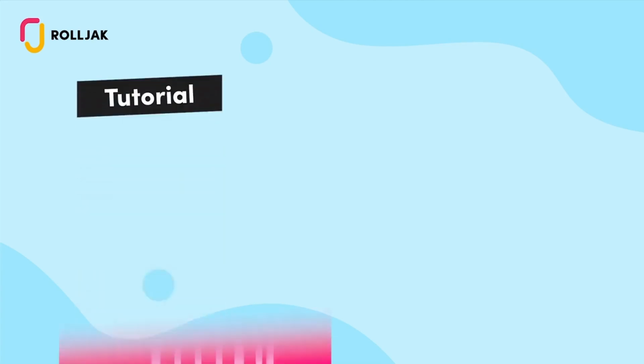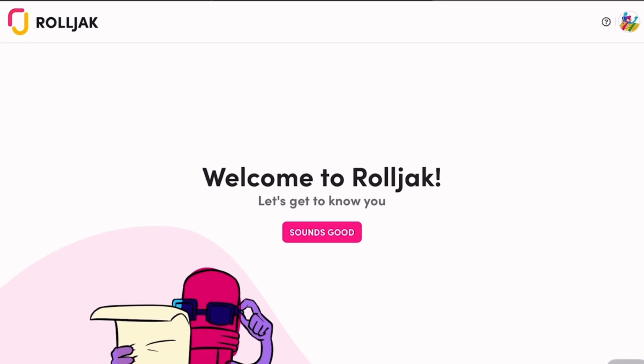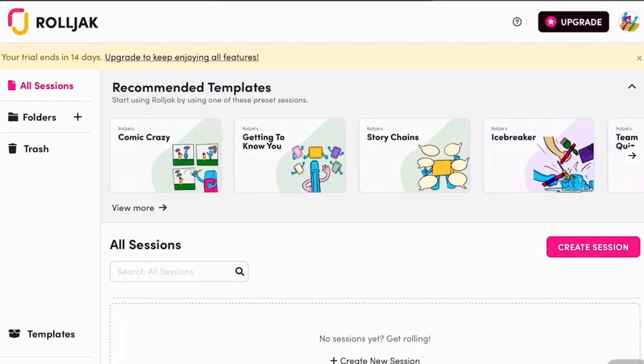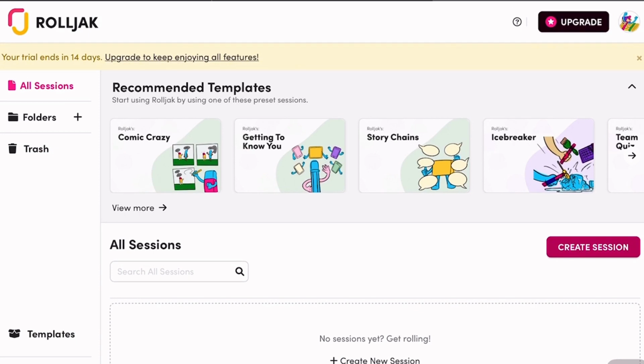Hi, in this video, we will break down what is inside Rolljak's homepage. If you're a new user, your homepage will look like this. On the left side, you will have all sessions, folders, trash, templates, and onboarding progress. For the right side, you will have your profile, subscription plan, create session, and help and support.